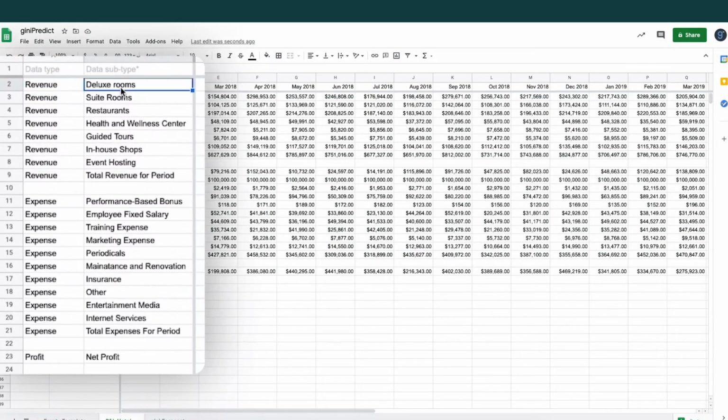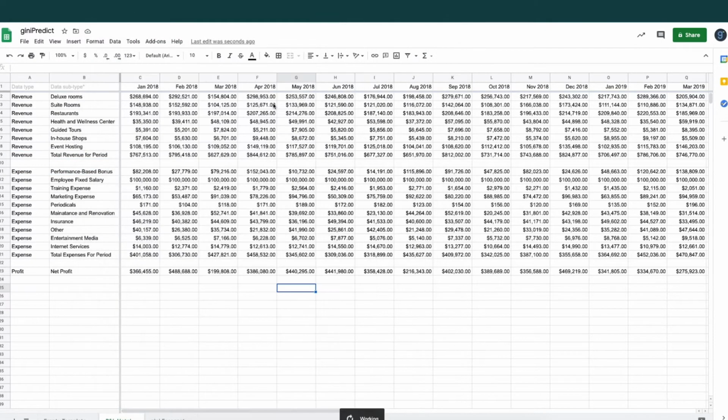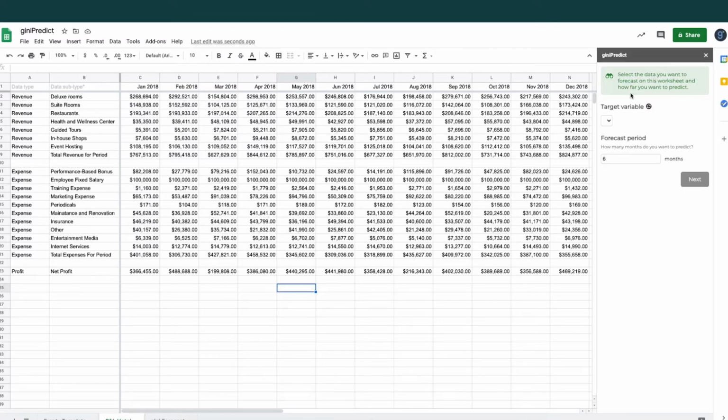I have 2 tables to name each variable, type and subtype, so I'll just fill that in here. Okay, now I'm ready to forecast. Go to giniPredict and select Net Profit.